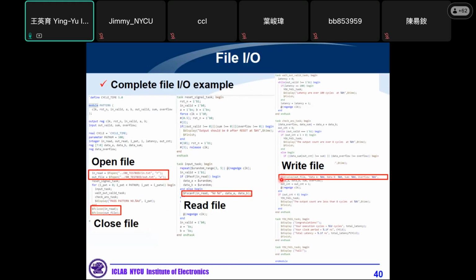Then, write to the file. The $fdisplay command is used to write data. The parameters passed to $fdisplay include the file descriptor, a write format, and a variable containing the data to be written. Finally, we close the file. The in_read and the out_file are closed using $fclose.